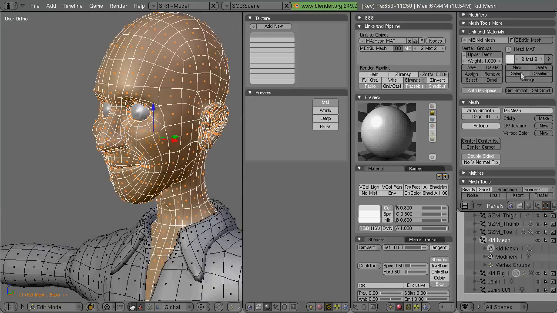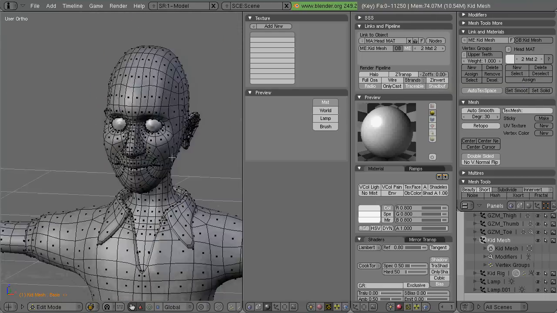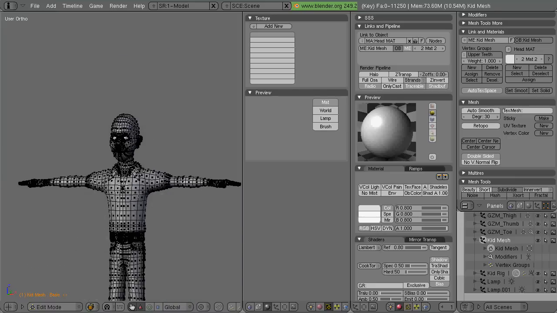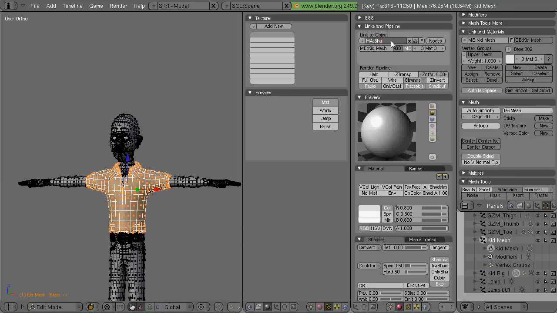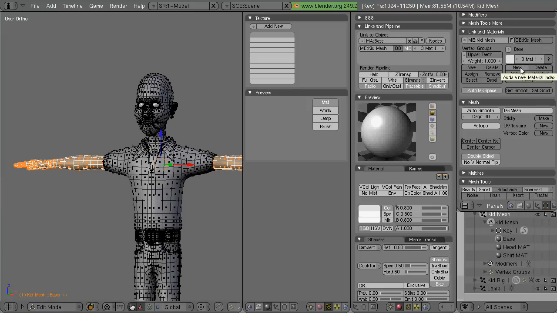And then I'm going to unwrap the head, and then I'm just going to show a little bit of texture painting on the 3D model.